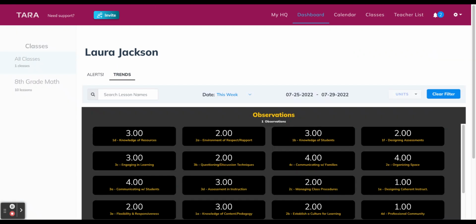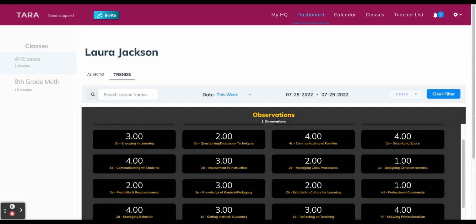So the Trends tab is where all of your observations and meetings live. The info listed in this box shows an average of your observations or evaluations from the date range selected. So if you want to view ratings from the entire semester or the year, you can click the drop-down and adjust this date filter. Additionally, you can go in the left panel again and view data from an individual class.